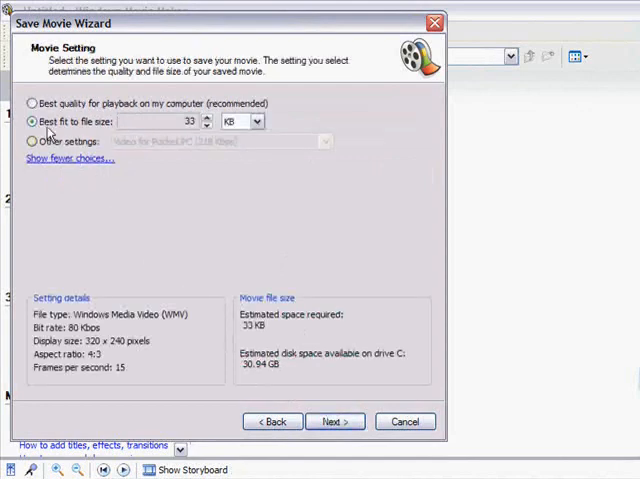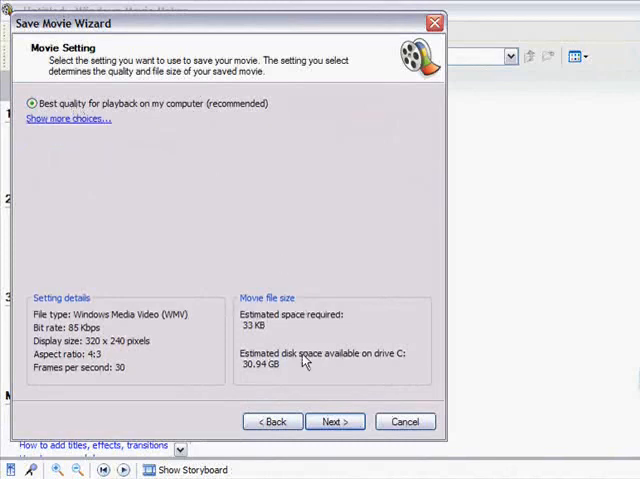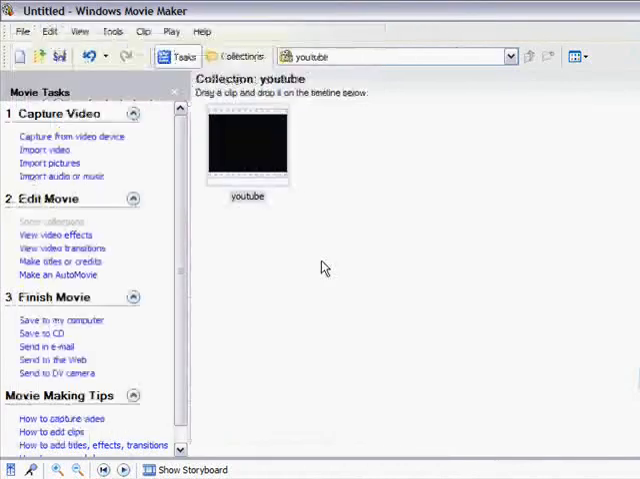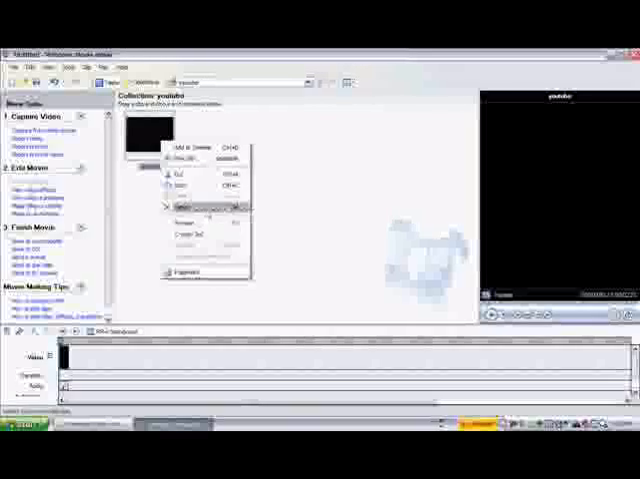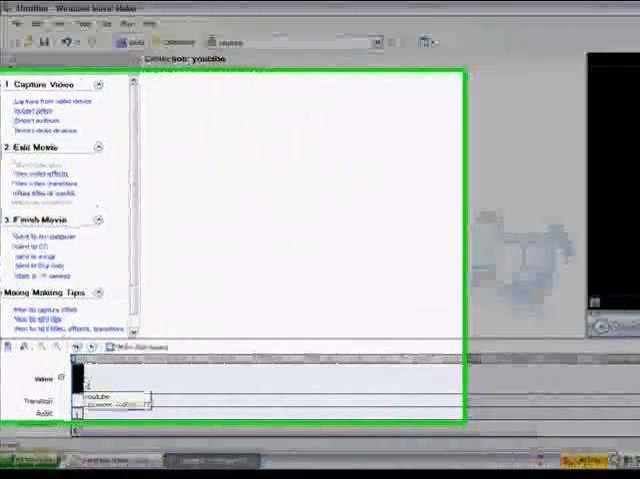You get to pick the quality of the video. Nothing special, I'll just pick the best playback for my computer, which is recommended. Just click that, don't mess with it. I'm not going to save it because it's just a video of 2 seconds of nothing, so there's no point.